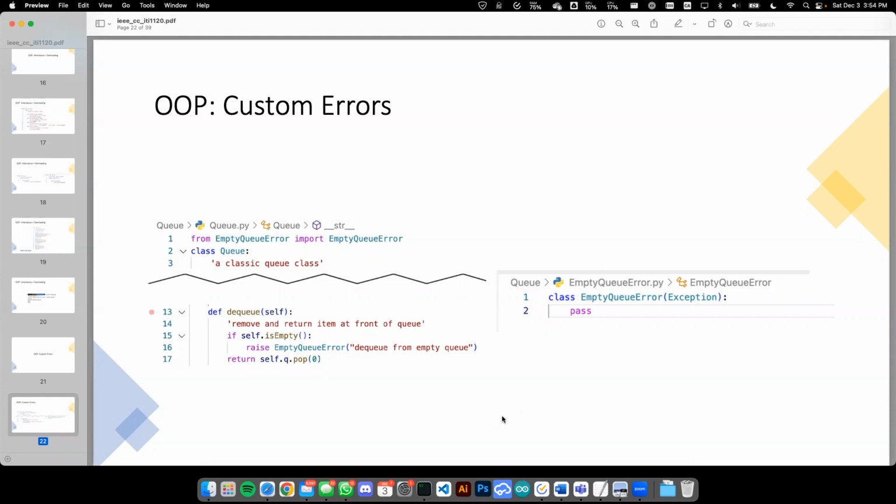So we have class EmptyQueue, and you put in brackets Exception. And then this just means pass, but it means we're going to add the code. So this is an example where they might ask you, okay, here's the class, here's the error, write in the pass area, for example.